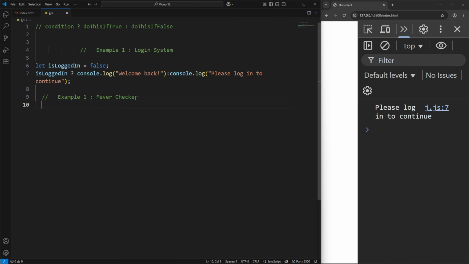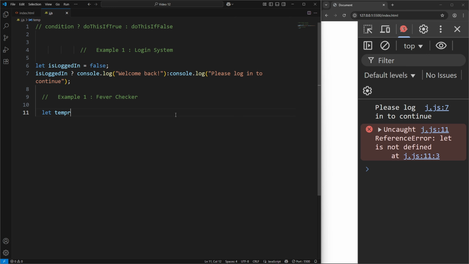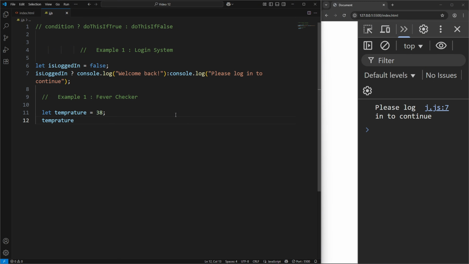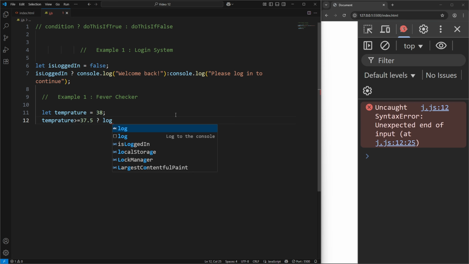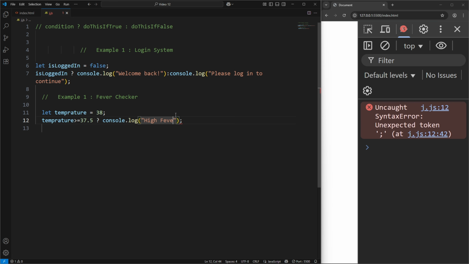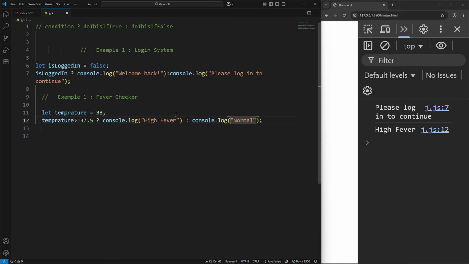Now let's say you are building a small health app or just writing code for fun. You want to check someone's temperature. So how are you gonna do that? Let temperature, and state if temperature is greater than or equal to 37.5. If the condition is true, console.log high fever, else log normal temperature.